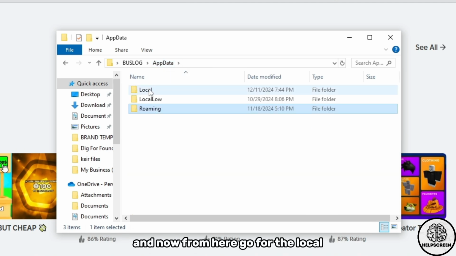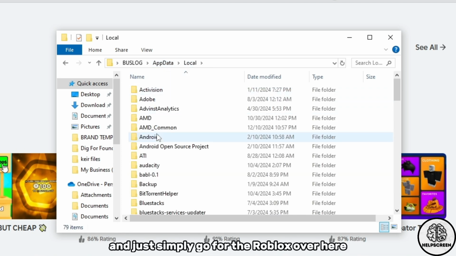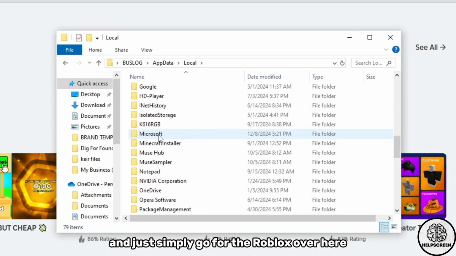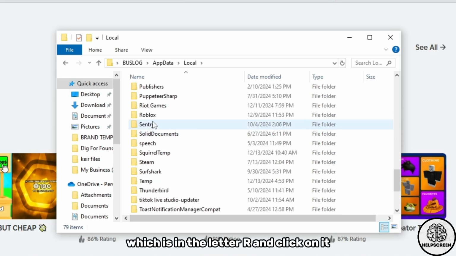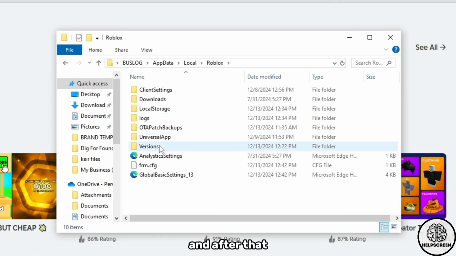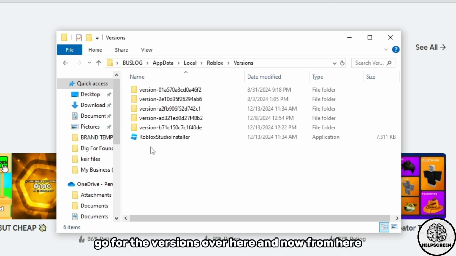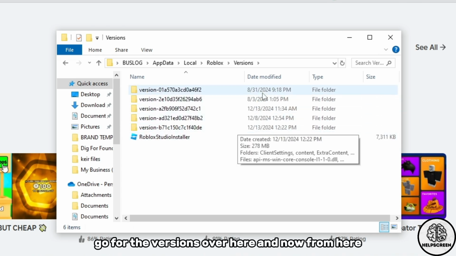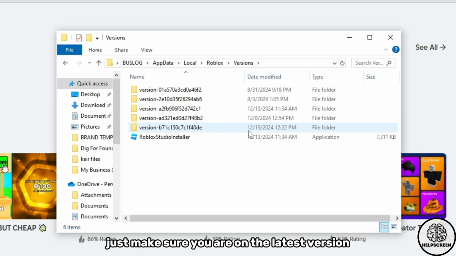And now from here, go for the local and just simply go for the Roblox over here, which is in the letter R, and click on it. And after that, go for the versions over here. And now from here, just make sure you are on the latest version. So it is currently December. So from here, this is the latest version.